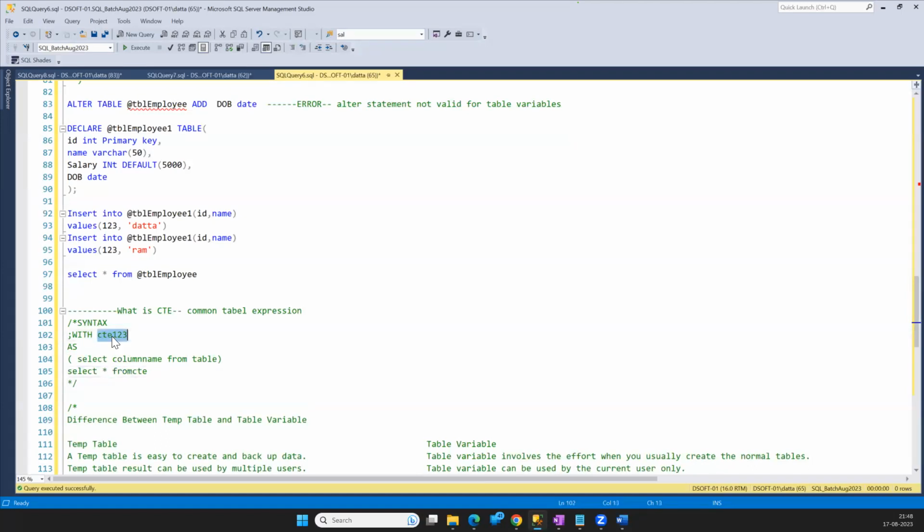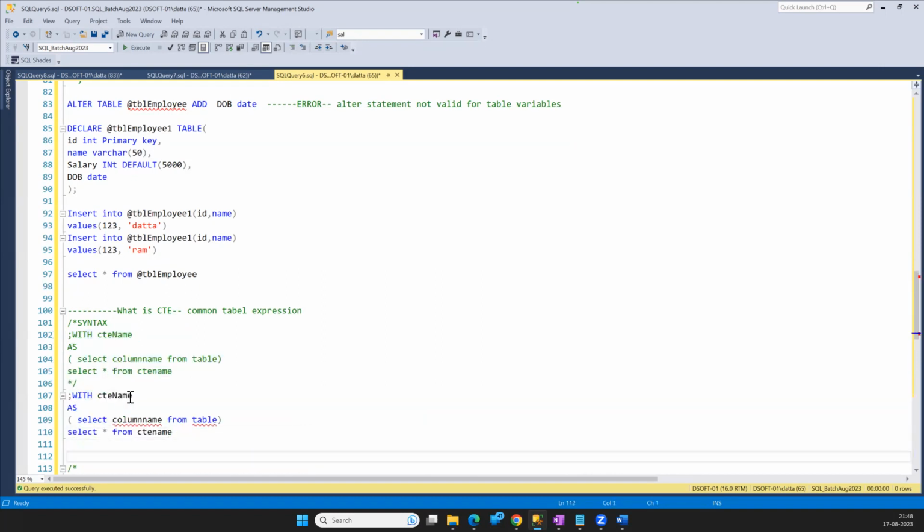This is your CTE, and then you can use select star from the CTE name. Okay, I write the CTE name here. CTE name. Here also, select star from CTE name. Something like this. This is the syntax of a CTE. I will show you one example. I will show you what the limitations of a CTE are as well.